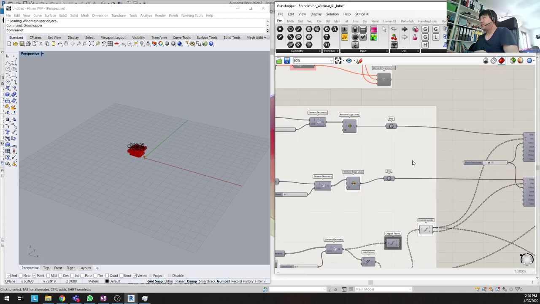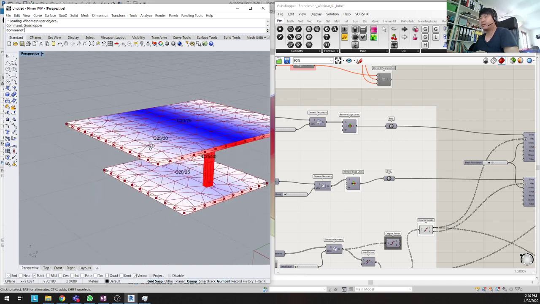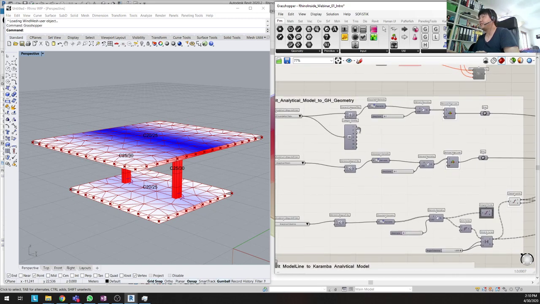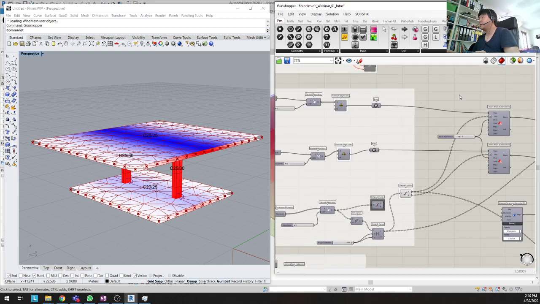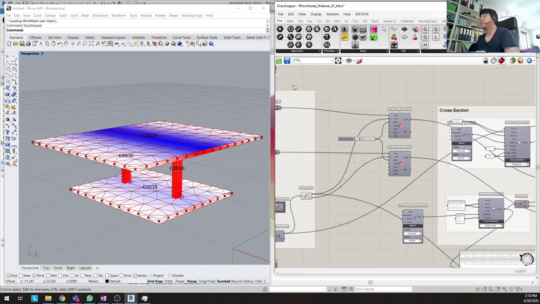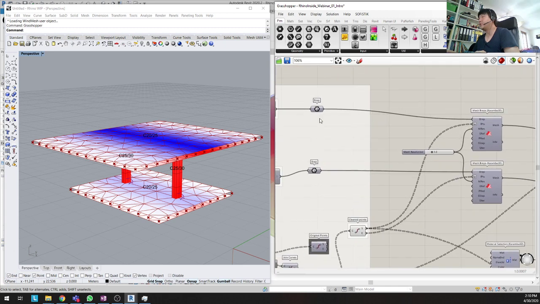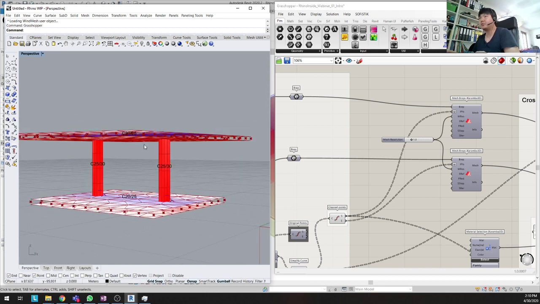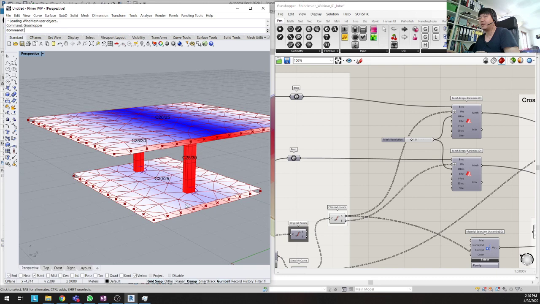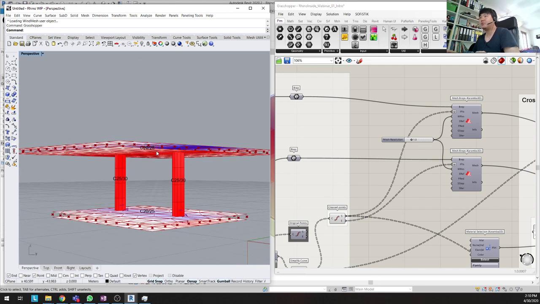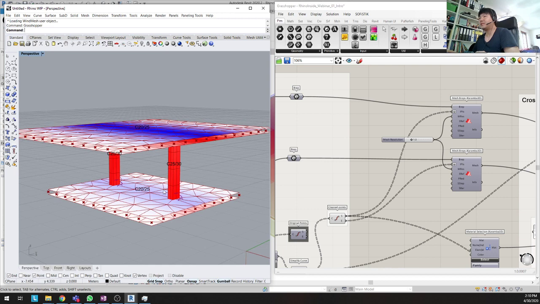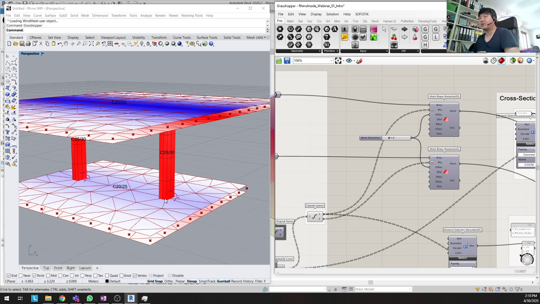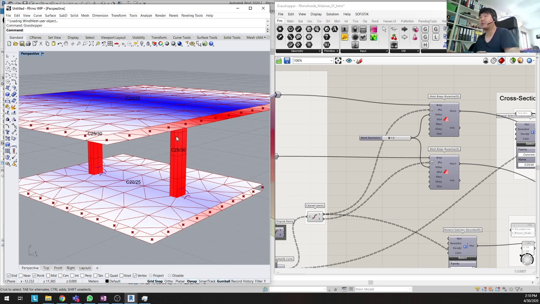So we create the Karamba analytical model in the Rhino environment now, by referencing Revit's analytical model. And here I would like to show some important tips, because we now have a cross section here, which is two columns. They connect from the structural foundation slab to the floor slab, and sometimes it's difficult to find the exact node points between those two slabs and two columns.